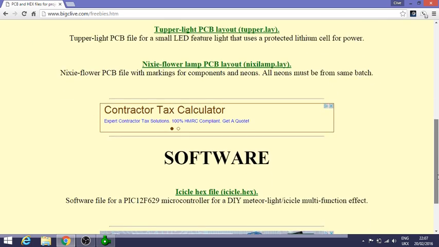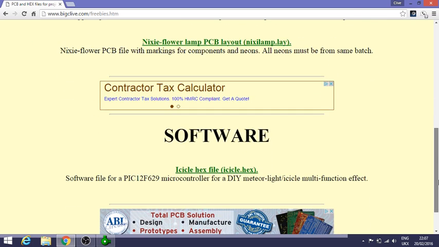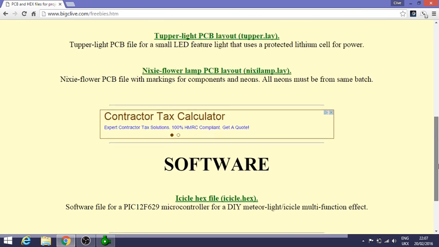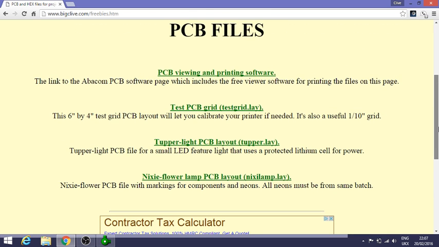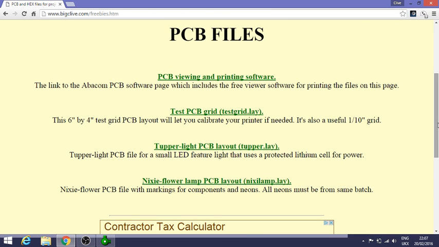files and software. Now the software at the moment, the only bit of software that's up at the moment is Icicle Hex file, which is for the sort of snowing icicle effect. That will be featured in an upcoming project. It might not make much sense on its own at the moment. However, the bit we're interested in at the moment is PCB files.